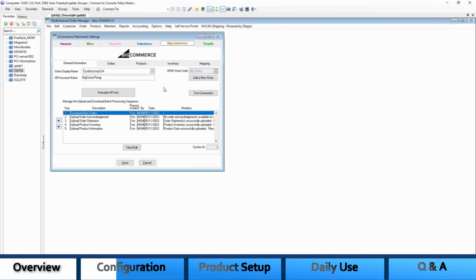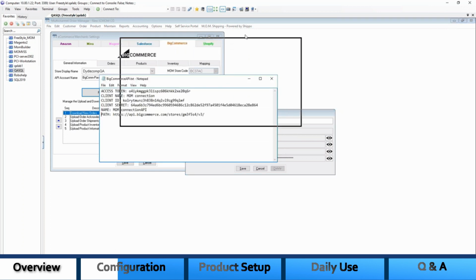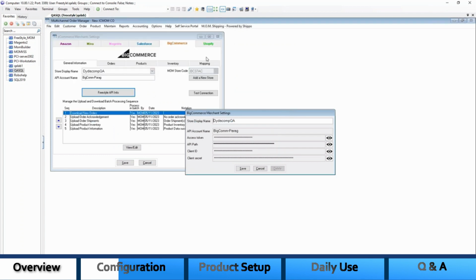And then the information that you would enter to connect to BigCommerce would be under API, Freestyle API information. Again, same thing here. You have your display name. The API account name will appear here. Now, as we had copied all that information, or were provided with it, all that access token, API path, all that information will be available here, which you can then enter into the M.O.M system by clicking on this I button. So here you will just copy paste that information.